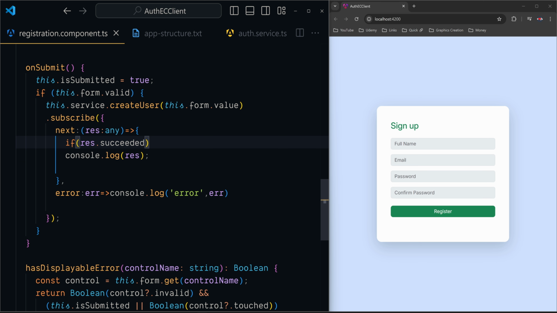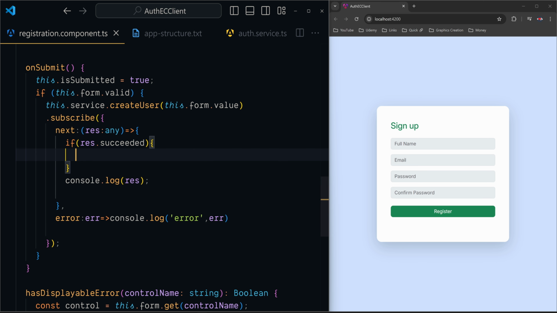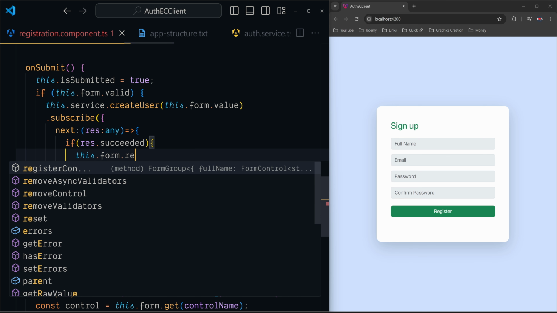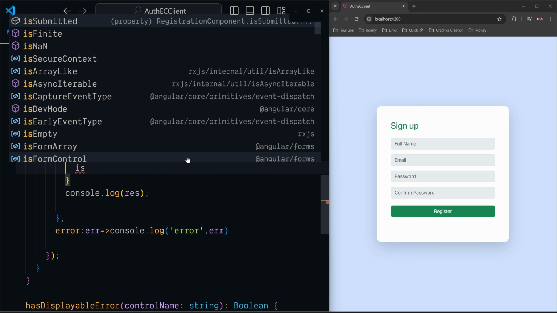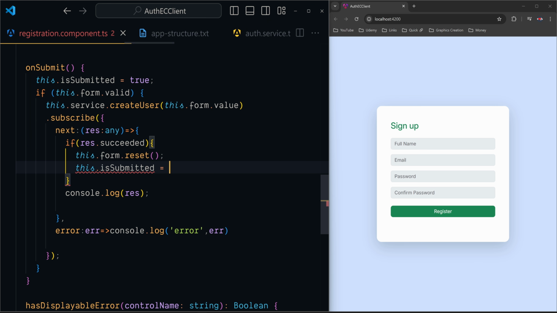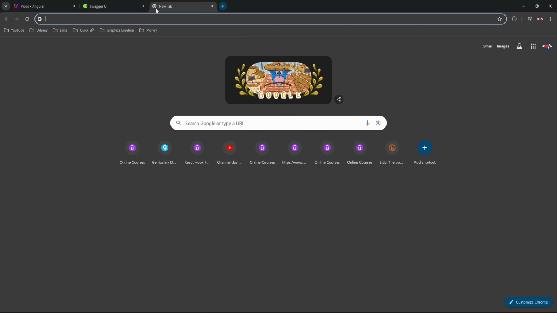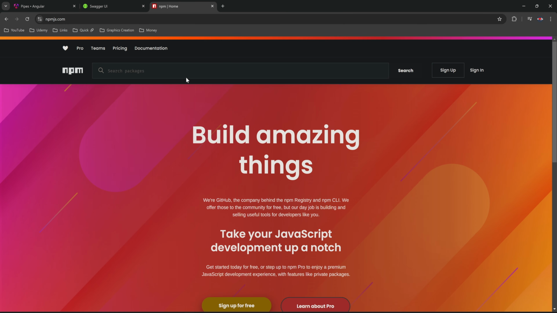So if the user registration is successful, first of all, we want to reset this form here. For that, from the form group, we can invoke this method reset. And then we also have to reset this property isSubmitted, because the property is an indication saying whether this form is a fresh form or not. Since we have reset the form, it's a fresh form. So we have to reset the property isSubmitted as false. Now in addition to this, I want to show a notification saying the user registration is successful. For that, we're going to install this npm package ngx-toastr.